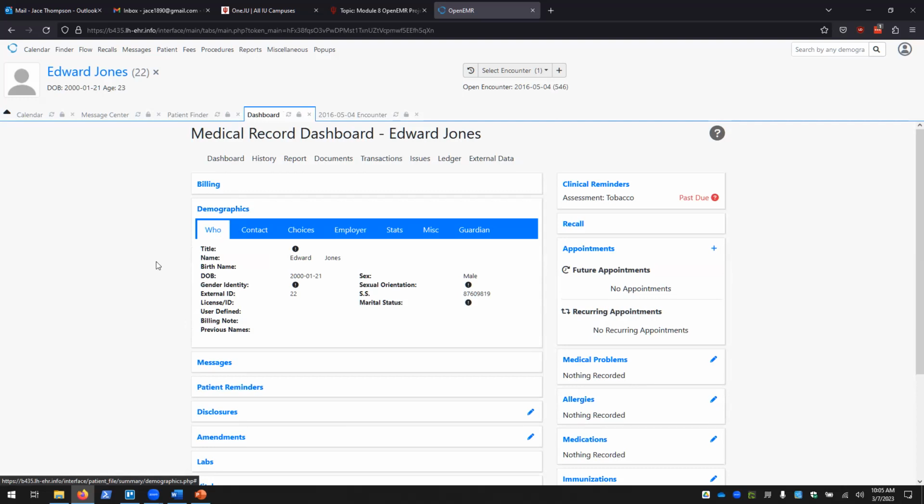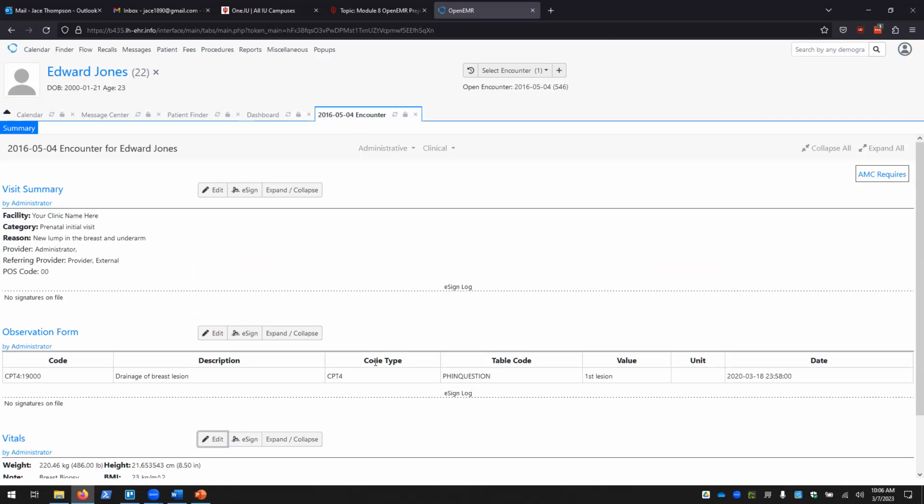Okay, found it. Demographics, sex, male. I'm just going to assume that this was pre-populated. I'm going to ignore it as a given. So it's a male with lumps in the breast and underarm.